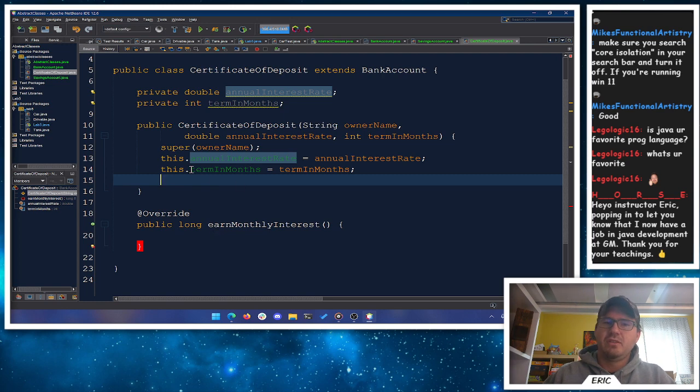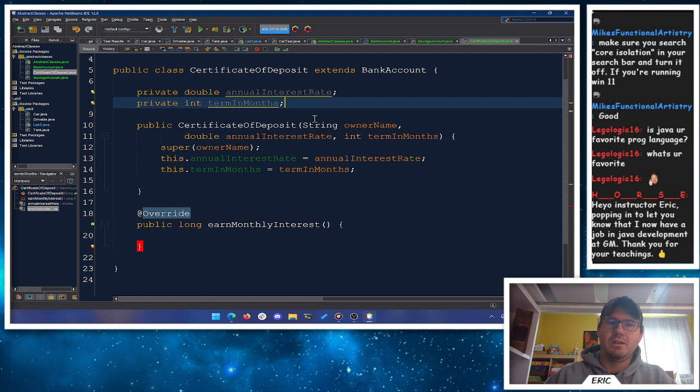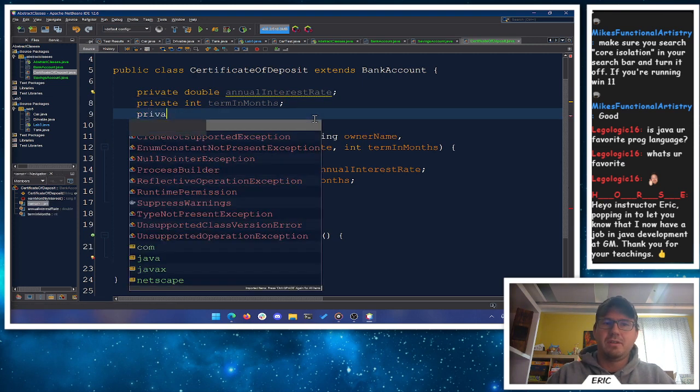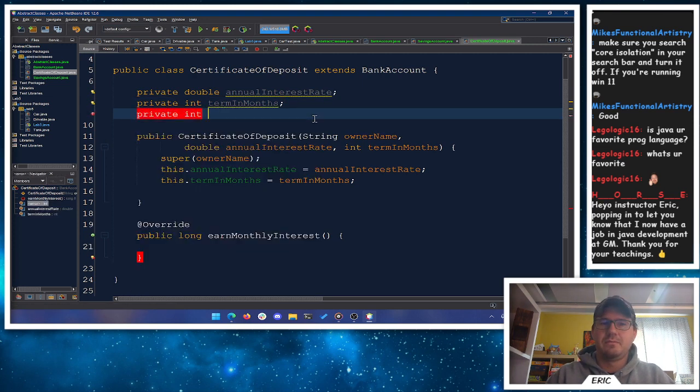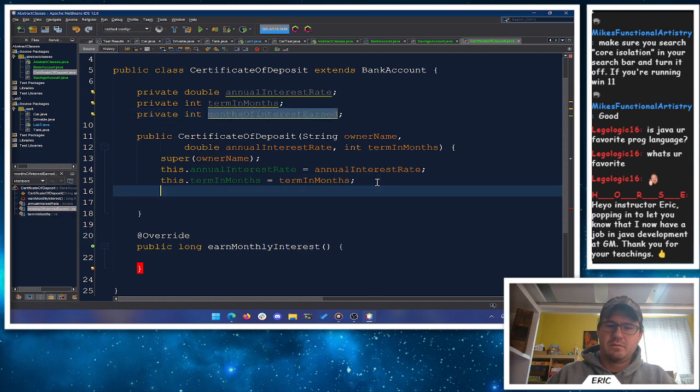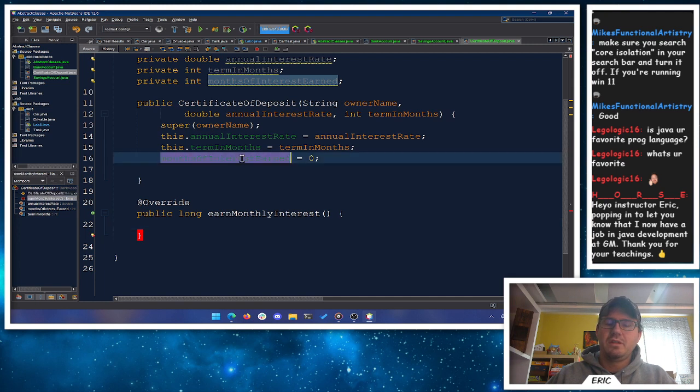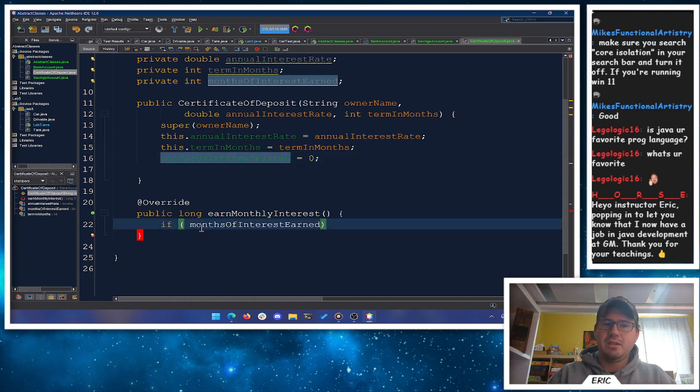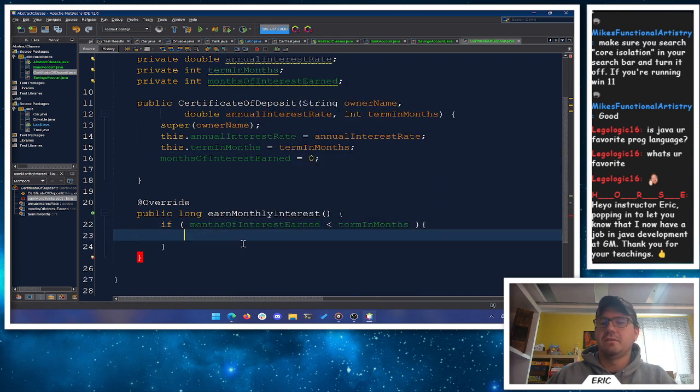Should be fine. So maybe we could do some counting. That might be fun, right? So let's count private int months of interest earned, maybe something like that. And we'll start them off at zero. And then we can say, hey, every time we earn monthly interest, let's check. If my months of interest earned is less than my term in months, then I can go and do this thing.